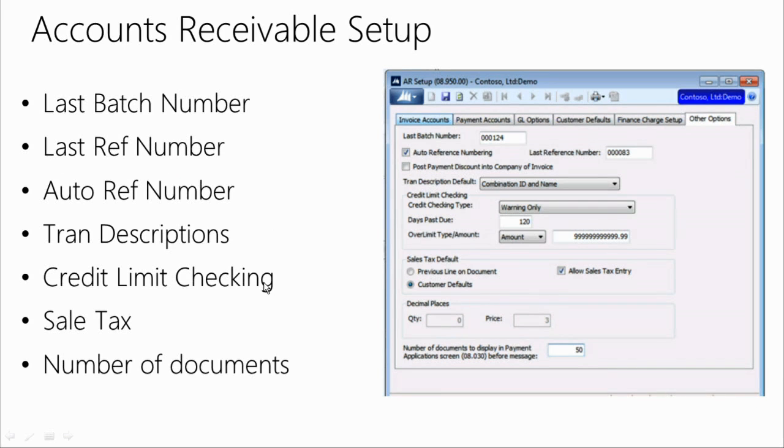We then went to the last tab, where we talked about the last batch number and reference number, which we've talked about in the past, as well as how things go to your transaction as far as the descriptions, credit limit, sales tax, and also documents and the number that you're going to view.